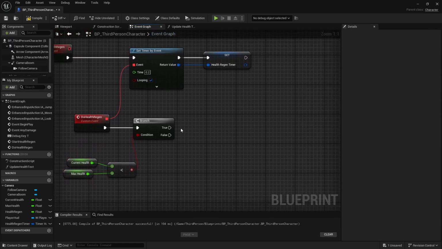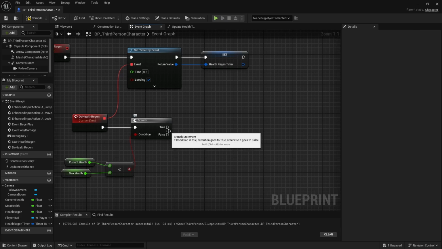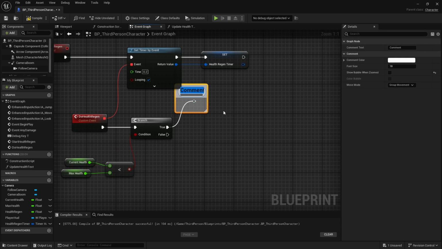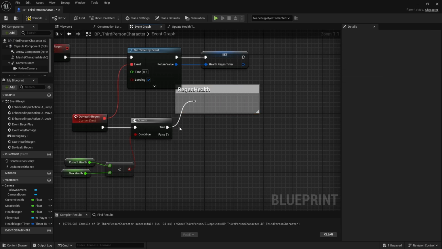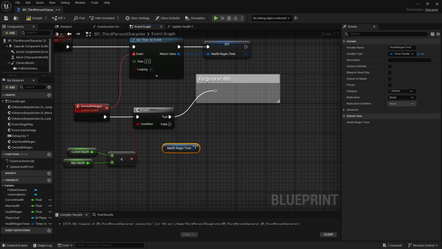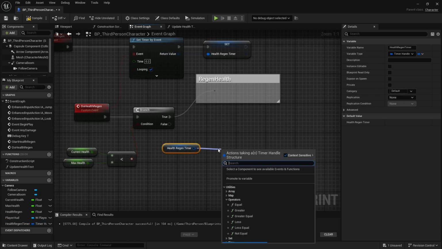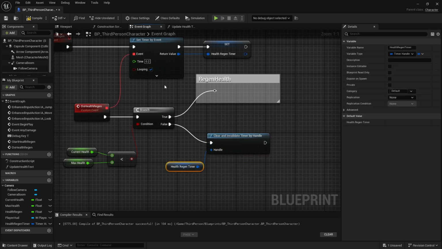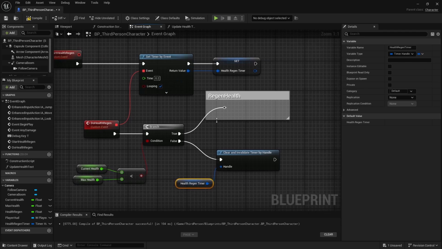If it is, then it'll regenerate the health. For now we'll do regen health, which will actually do the calculations for that. But if it isn't, then we want to stop this timer. We don't want to regenerate any more health. So we grab the health regen timer variable we just created, and do clear and invalidate. This will stop the function from looping, so that means regeneration will be stopped.